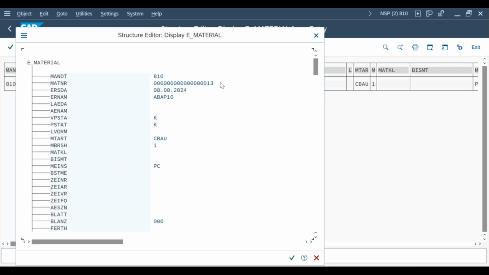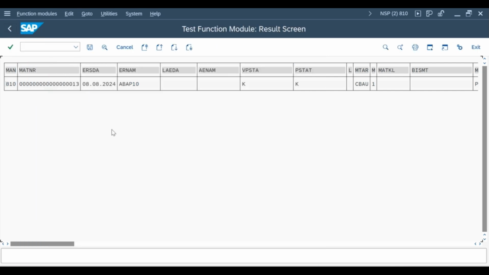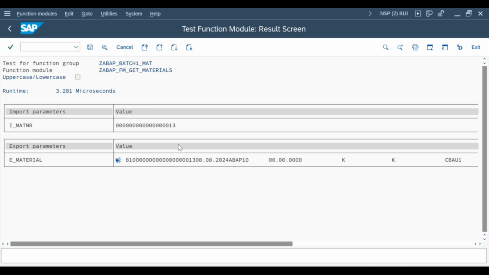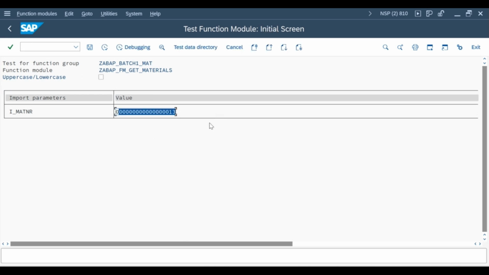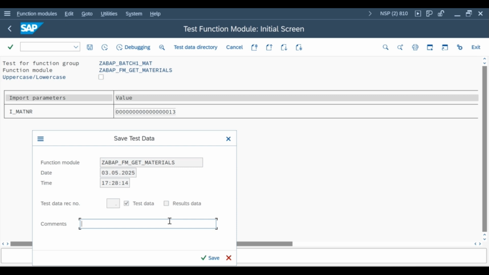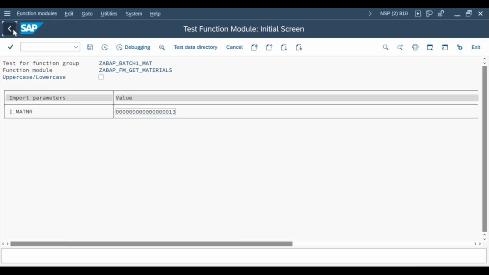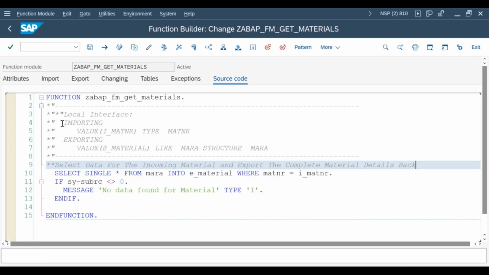You see, you get the data corresponding to 013 as well. So likewise, for any material, you provide the data and you click on execute and you will be able to get the output. You can save it as a variant. Click on the save button. So I say this as test1. This is for my reference. If I want to test this in future, I can come here, execute it.